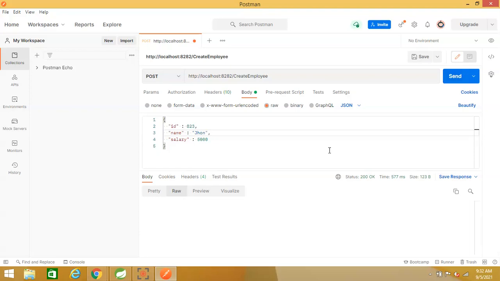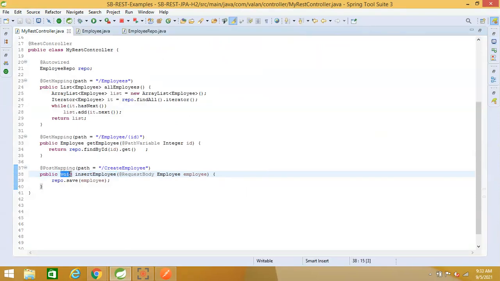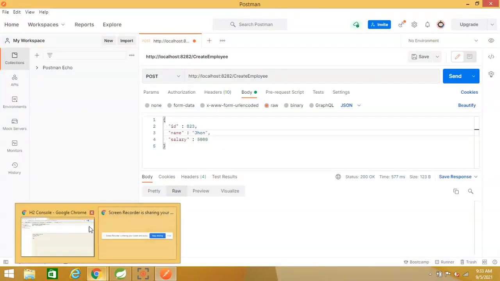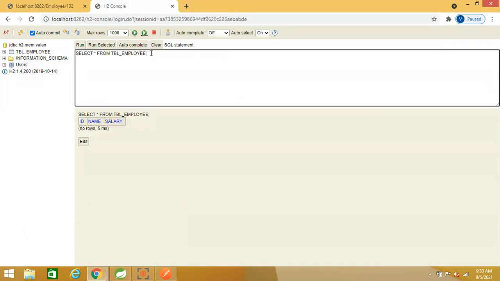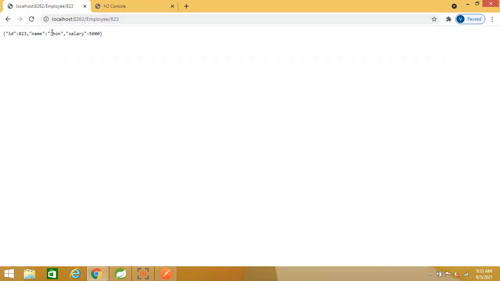Let us verify. Here I will not be getting any output, because as per our code it's a void type, so we are not returning anything. So now how to test that output? Either I have to go to my database and check whether the employee record is there or not. You can see 823 is inserted. So this is one way. Otherwise, as usual, by using our browser itself, since it's a get method, I can select the record and verify the output.